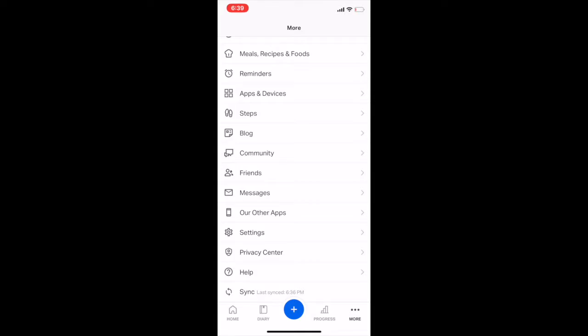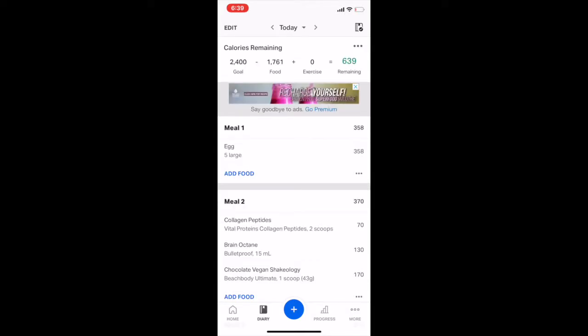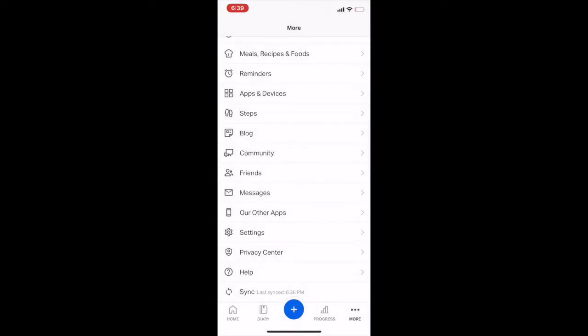Like if you go into your diary, you're like, I'm missing some stuff. For the most part, it syncs automatically. But say you just did something relatively recent, you can check the sync on the very, very bottom. Again, that's in the more. Let's see, 639. Okay, now I'm good. Now I'll input the new stuff.